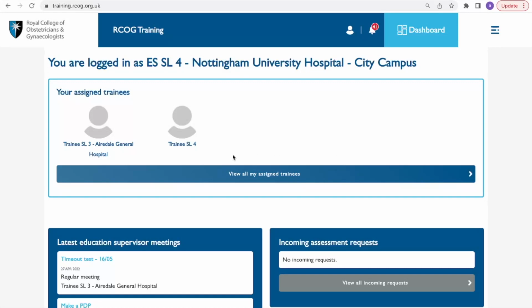So now we come on to the sections that need to be filled by the educational supervisor. This can only be filled once the trainee has ticked the box saying that all sections have been completed, because only then does it allow the supervisor to fill this in.